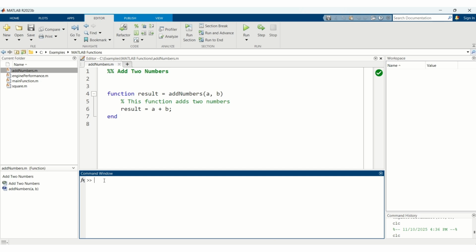So how can you run this? Running is very simple. You just call this function, add numbers. Open the parentheses, and you see here it is suggesting that a and b are passed. So ideally I need to pass two numbers. Let's say I'm passing 10 for a and 30 for b. If I press enter, it shows me the result as 40. So it has added the values.